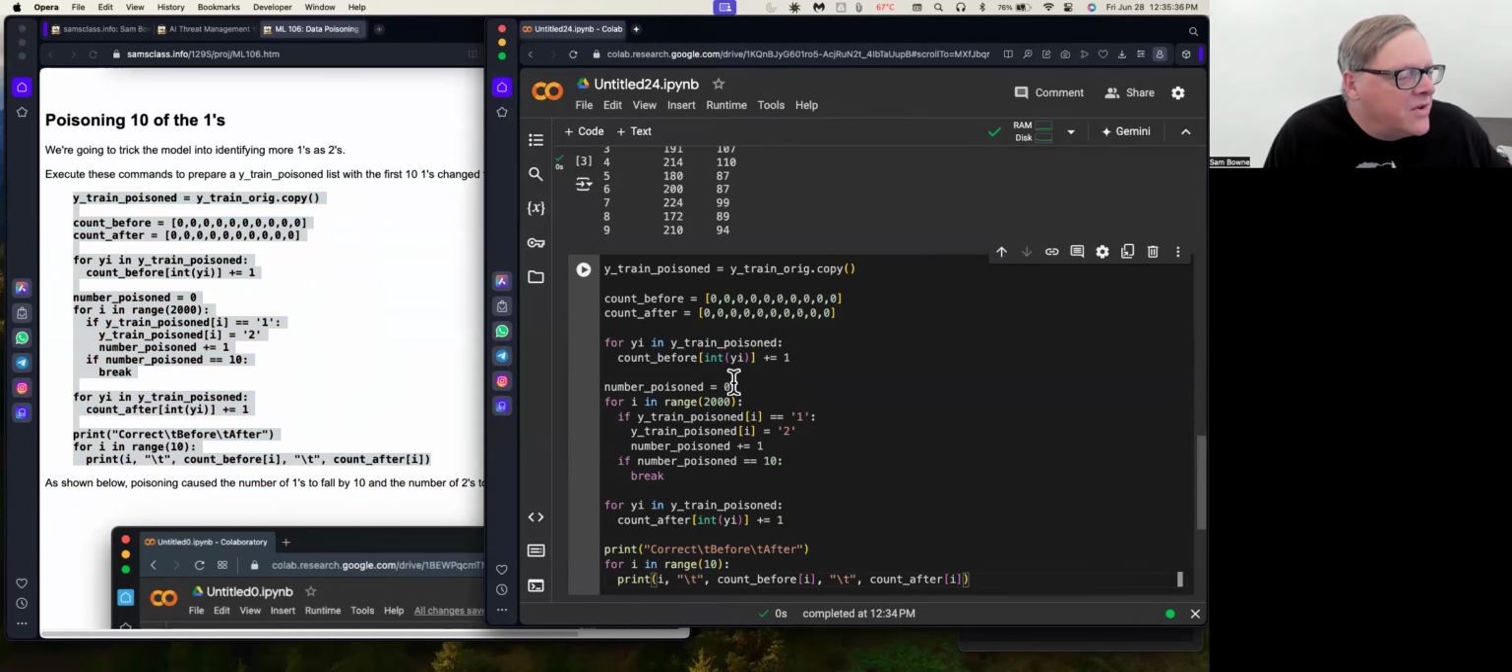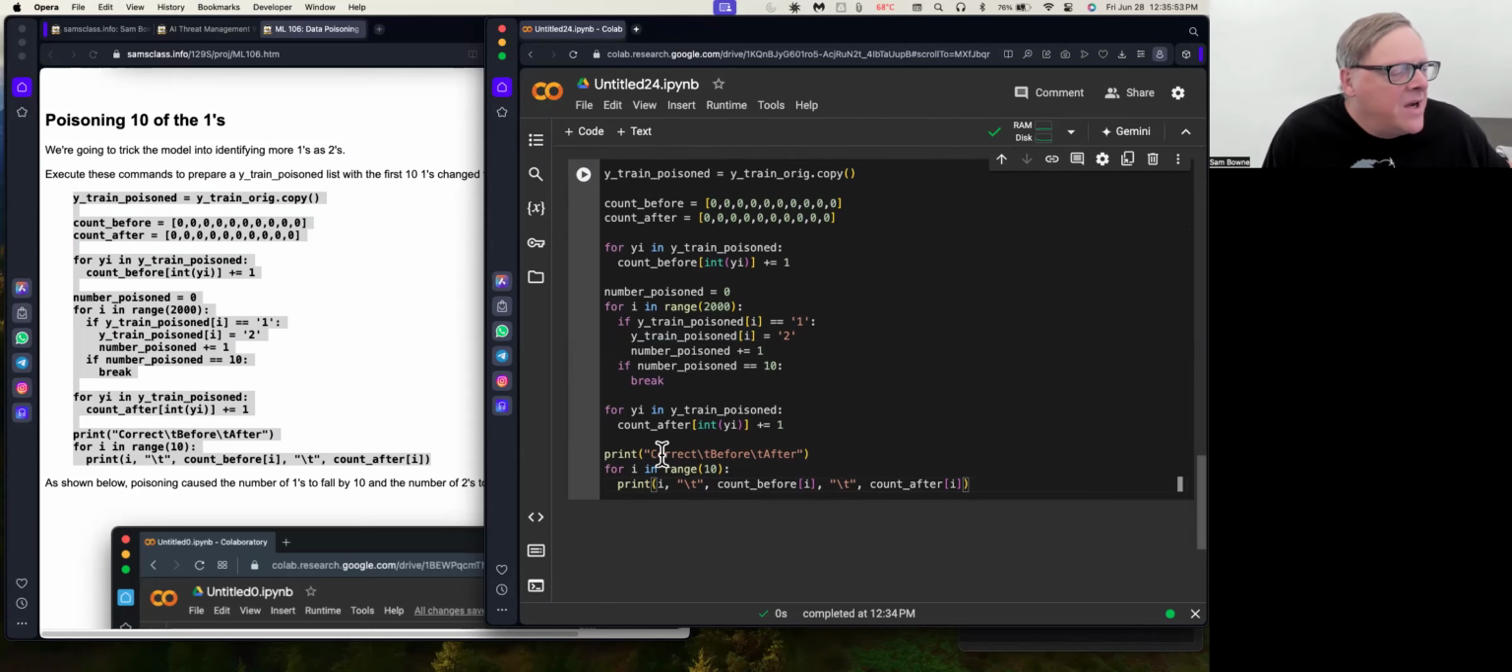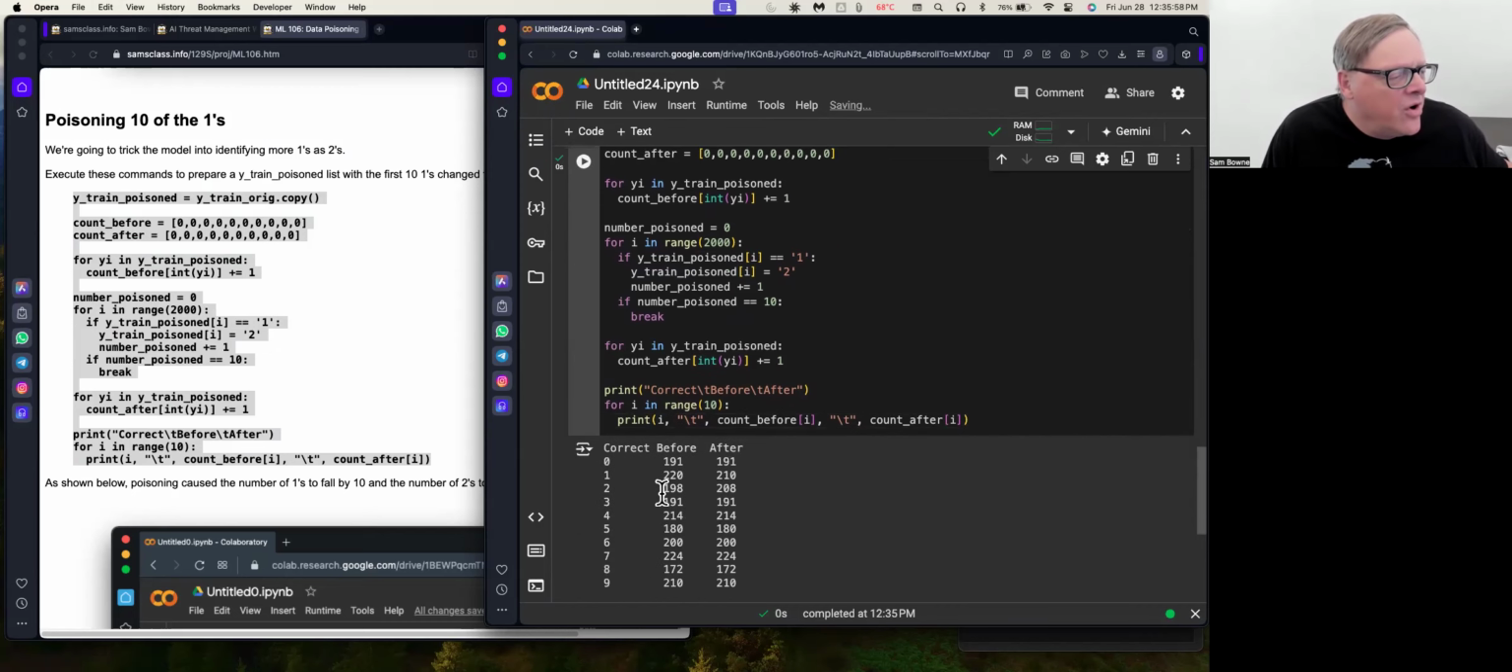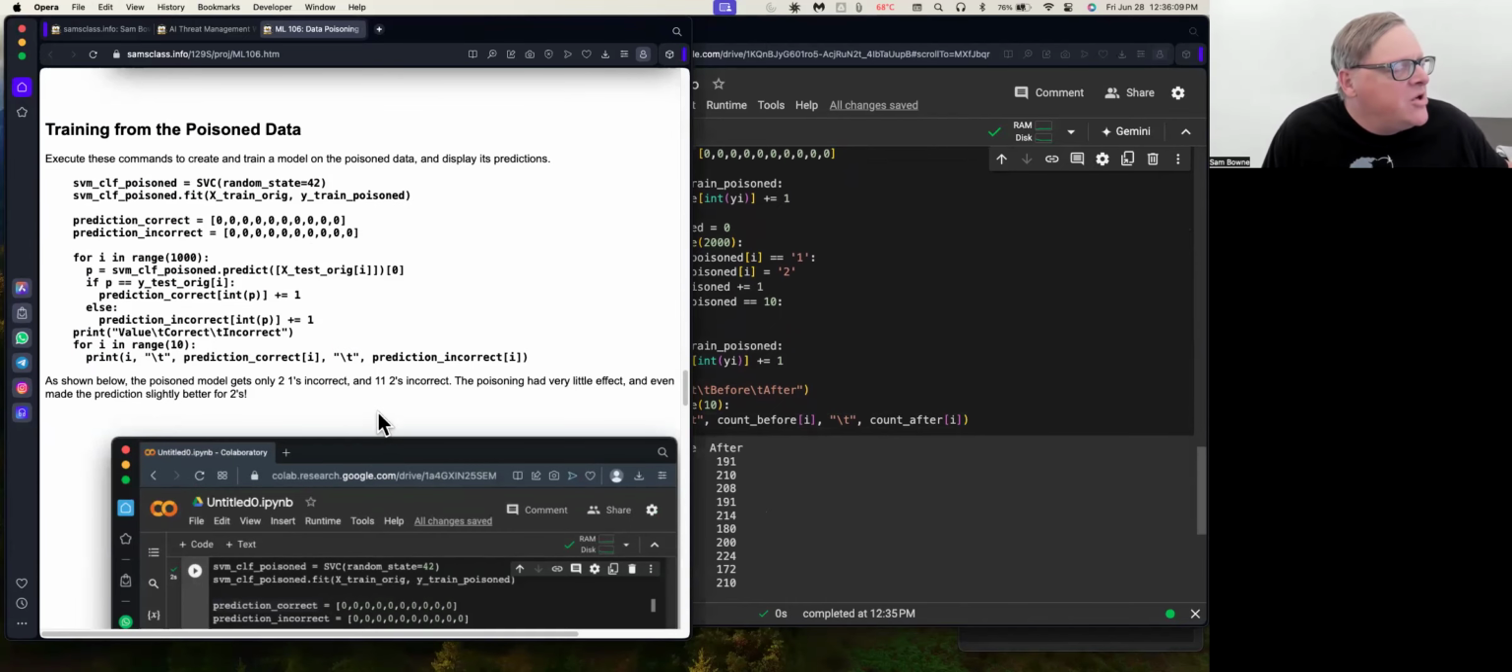All right. So there's the count before, and we're going to go in here and look through all the data. If it's a 1, we're going to change it to a 2 and count how many we've done, and quit as soon as we've changed the first 10 ones to 2s in the data set. Then we print out the result to show how it changed. So before we had 220 ones, but now we only have 210. Before we had 198 twos, but now we have 208. So now we have a poisoned data set with 10 images moved. So we train from the poisoned data.